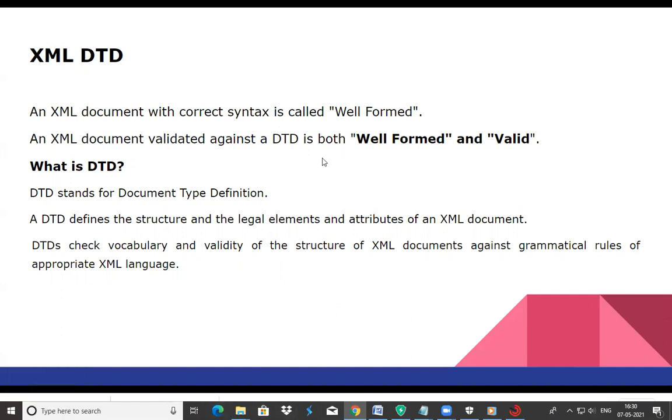So see the difference. If you want only a well formed XML document, then we will write XML in a simple format that we have seen in the last videos. And suppose we want the XML document to be valid also, then we have to use XML along with the DTD.